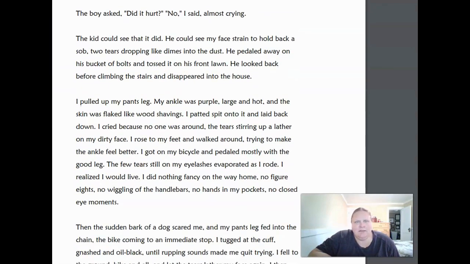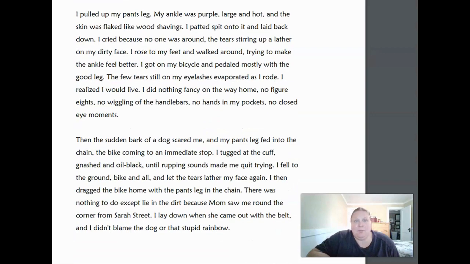The boy asked, "Did it hurt?" "No," I said, almost crying. The kid could see that it did. He could see my face strain to hold back a sob, 2 tears dropping like dimes into the dust. He pedaled away on his bucket of bolts and tossed it on his front lawn. He looked back before climbing the stairs and disappeared into the house. I pulled up my pants leg.